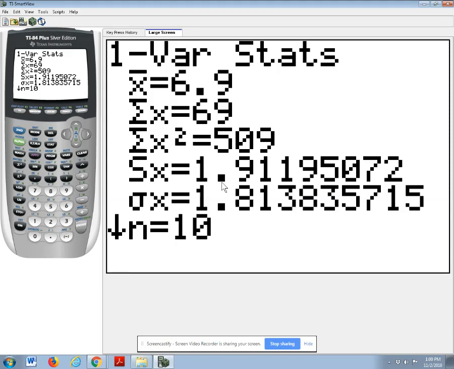And there it is, the standard deviation. SX is approximately 1.91. That represents our standard deviation. So if we just do a little rounding here and we say our standard deviation is approximately 2 and our mean is approximately 7, we could say that typically our data is between 5, which is 2 less than 7, and 9, which is 2 greater than 7.